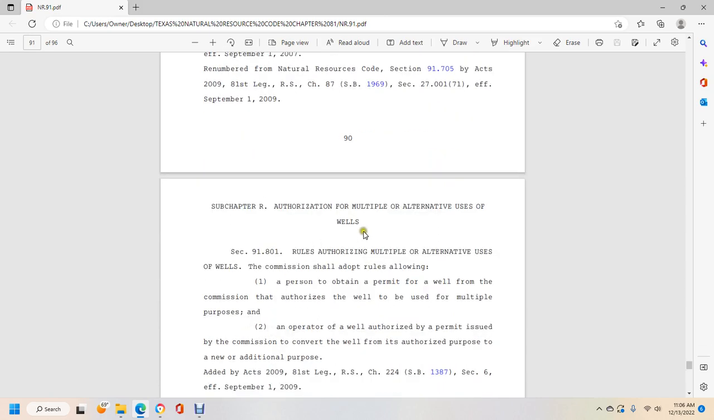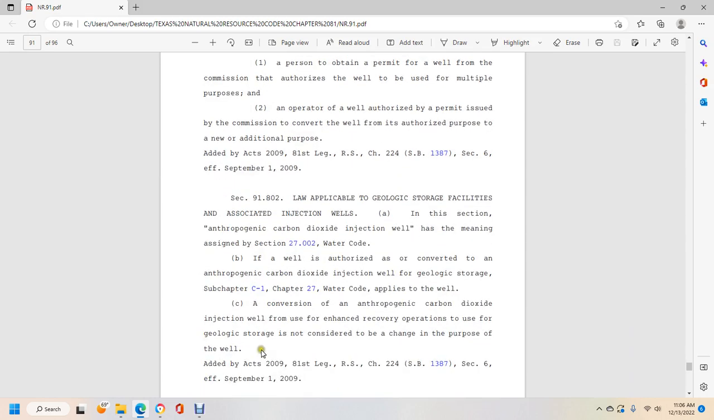Subchapter R, authorization, multiple alternate use of the well. Rules authorize multiple alternate use of the well. The commission shall adopt the rules from the person obtained with the well with the from the commission authorized the well to be used for the multiple purposes and to the operator well authorized permit issue the commission to convert the well into the authorized purpose of new additional purposes.